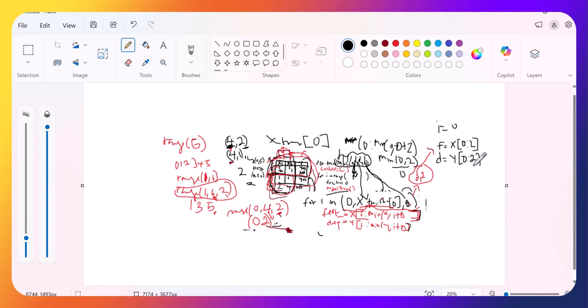So when i is equal to 2, that's the next thing, right? So the feature will be x, 2 and what? Minimum of what? I is 2 now. So the x shape is 4, and 2 plus the batch size 2 is 4, right? So minimum of 4 and 4 is still 4. So we'll have 4. And then the dependent will also be y, 2 and 4.